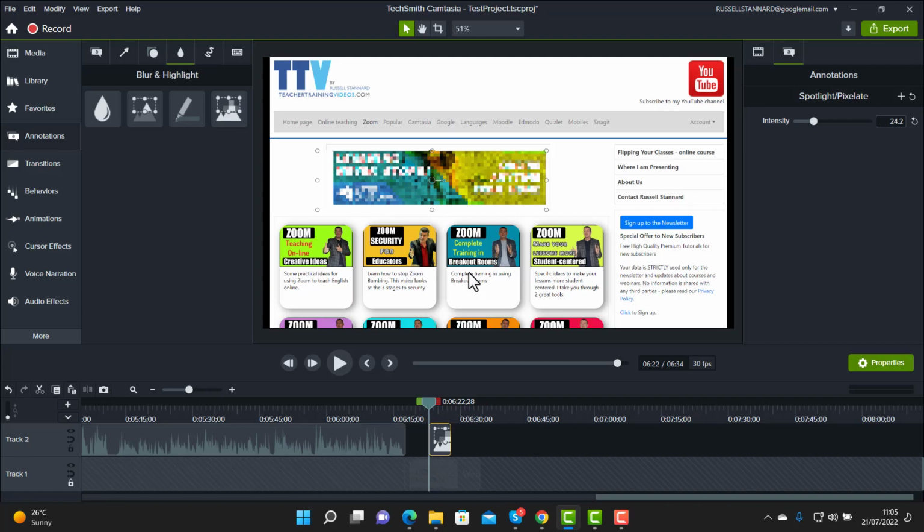Both of those tools are really useful, and again, with this one you can extend the pixelation to last for a certain period of time. Again, it's a tool that I really make a lot of use of.